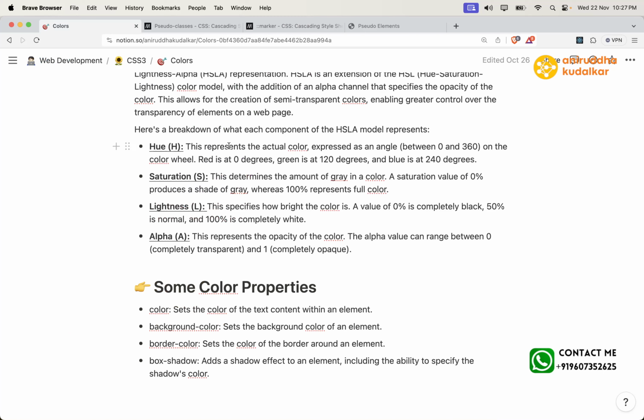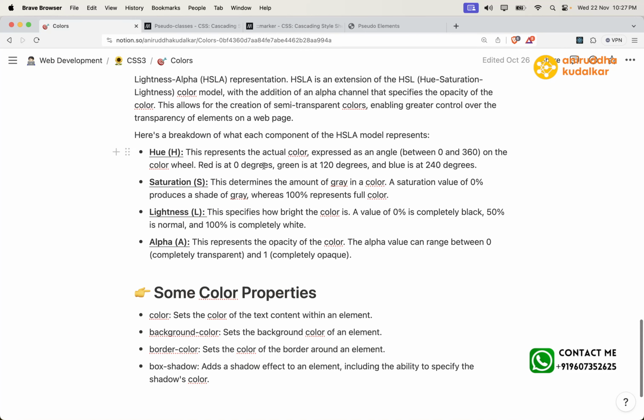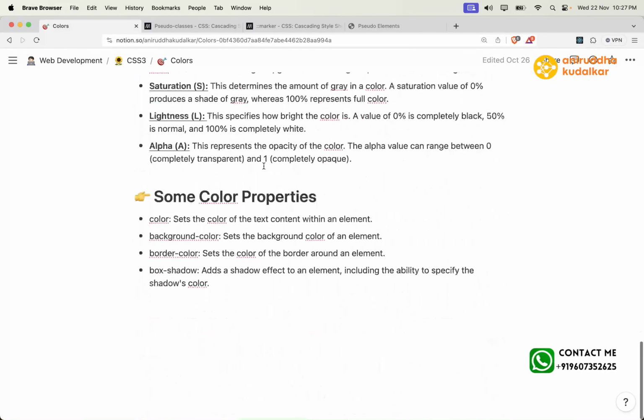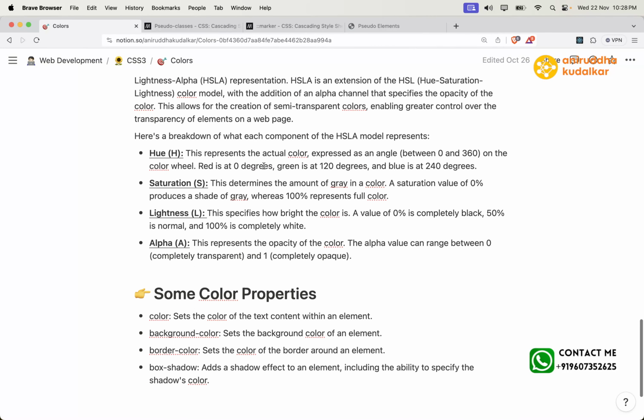And that's why I personally started preparing notes. Whenever I learn something, I prepare notes. And the same analogy I have used in the classes also. Hue, saturation, lightness. Hue represents the actual color between 0 to 360 degrees. Sorry, red is 0 degrees, green is 120 degrees, and blue is 240 degrees.